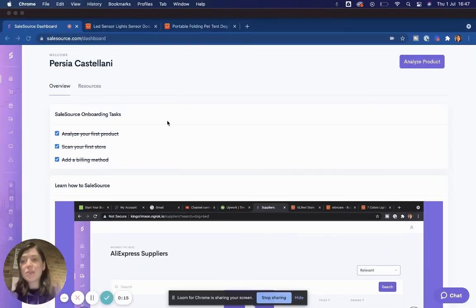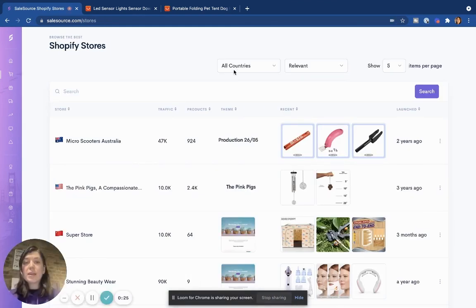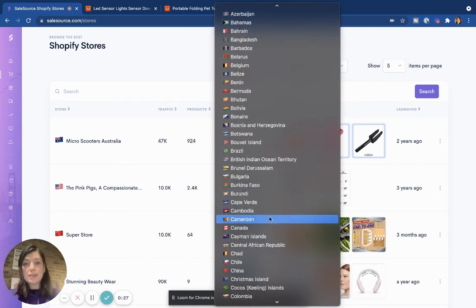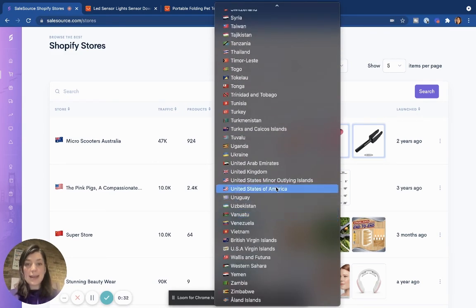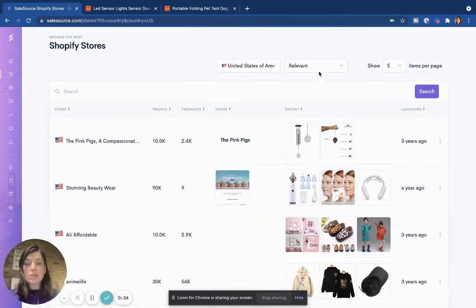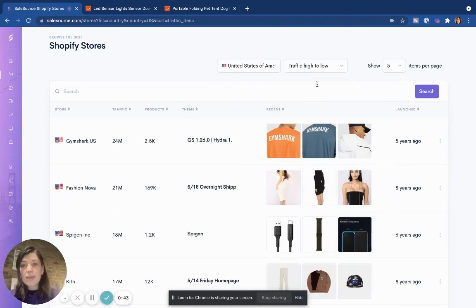Let's go. So the first thing that we can do is, if we go down to the features here on the sidebar, we can analyze Shopify stores. So we can choose which country we want these to be seen in. So let's say the United States. And we can either sort these by the newest or the oldest, or who's receiving the most traffic, or who has the most products. Right, so if I want to get data from one of these stores, I just simply click here.